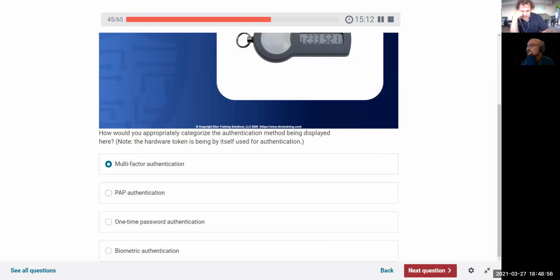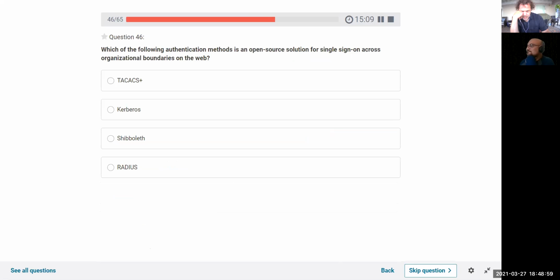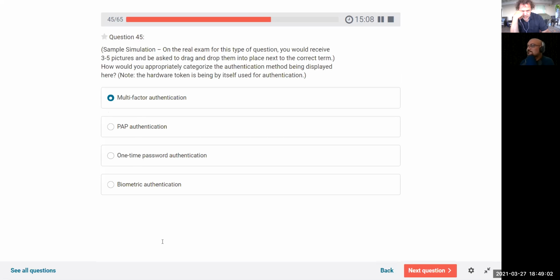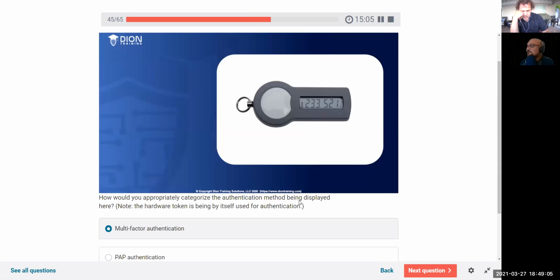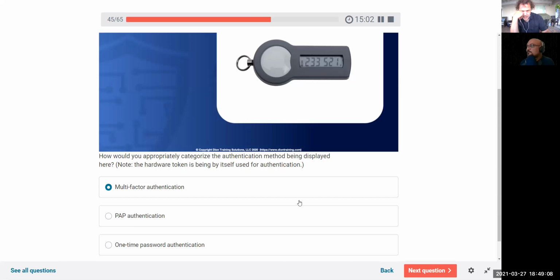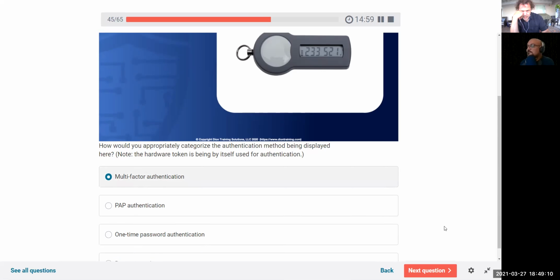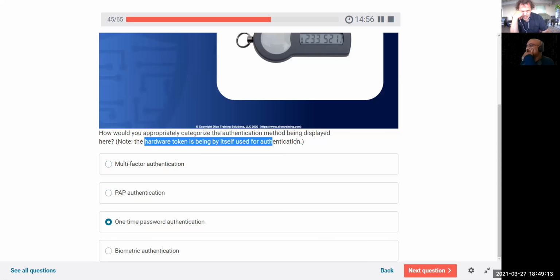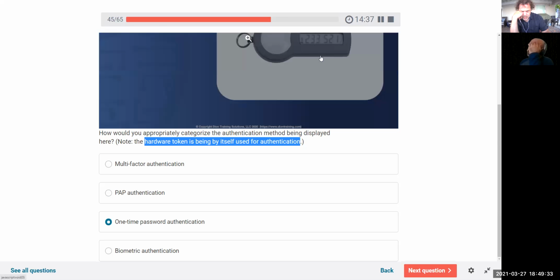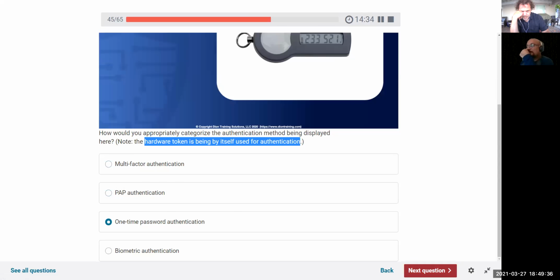I had this one. Are you reading the way the question's at? I don't think it's asking. How would you appropriately categorize the authentication method being displayed here? I did not read this one. The hardware token is being used by itself for authentication. One time, expires within 30 seconds or 1 minute, and this one does the same thing.